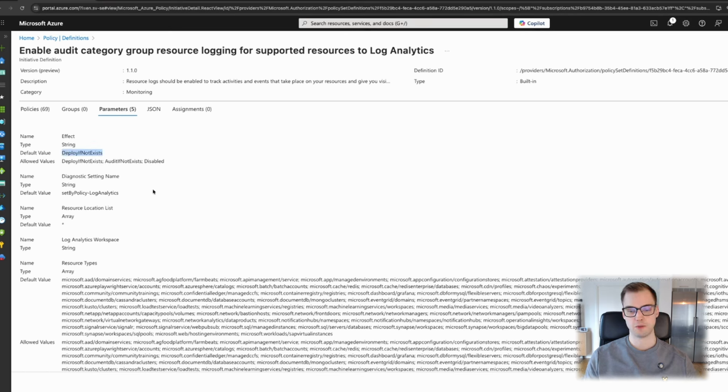This means that if we do have resources that are not compliant, meaning they don't have the category group enabled and sending these logs to a log analytics workspace, deploy if not exist is going to use a user assigned managed identity or a system assigned managed identity in Azure to configure this for us. Hence why we can do this at scale.